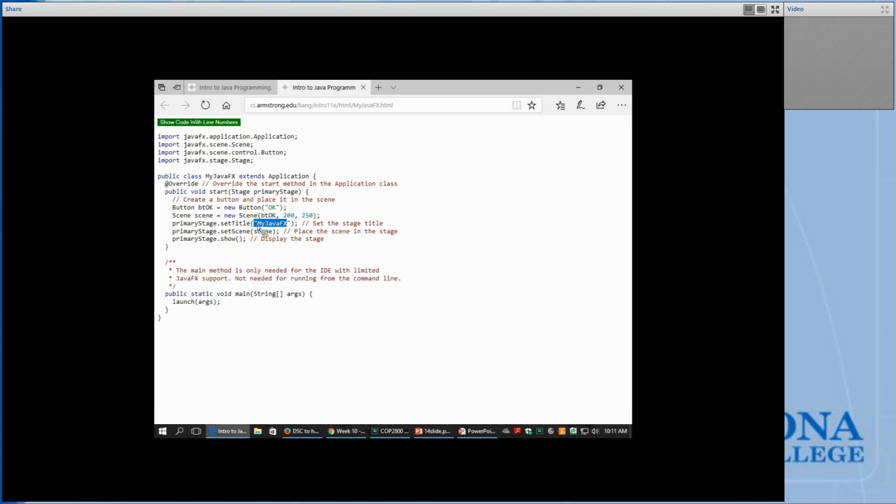You guys with me? Same thing over here. Primary stage set scene, I can pass an object, so now I'm passing an object. Primary stage show is probably a blank, no parameter showing there. So these are my three methods that I'm using with my primary stage.